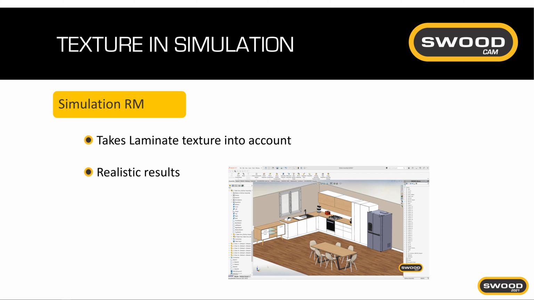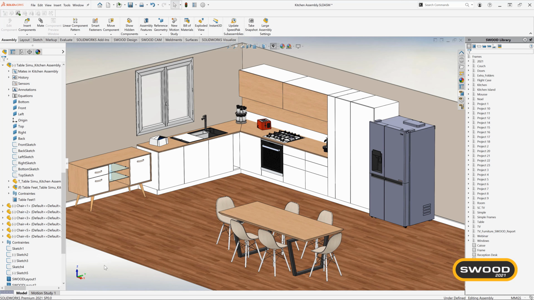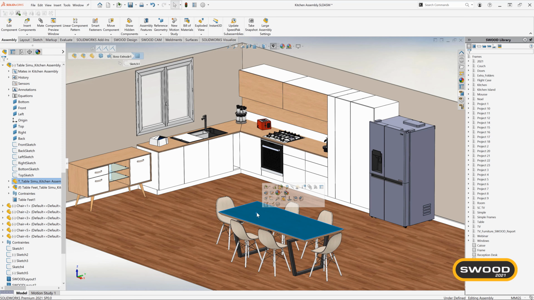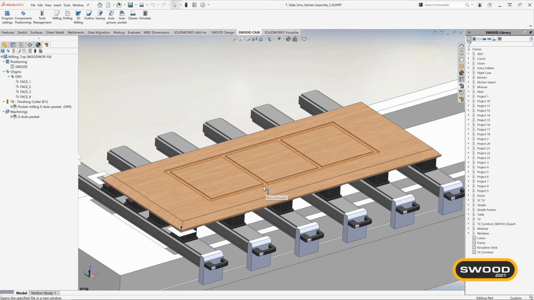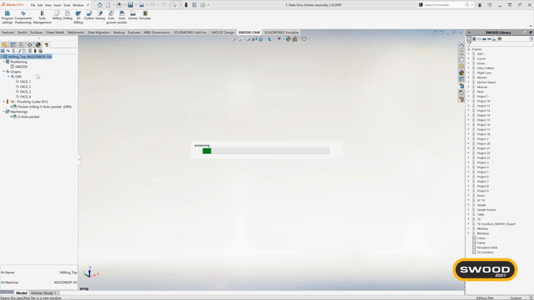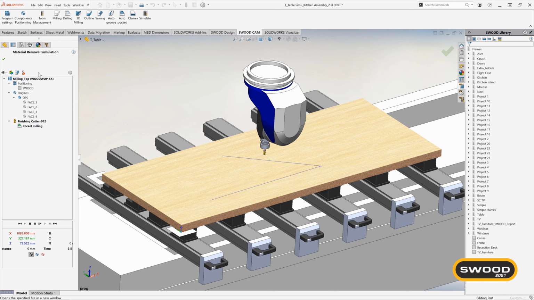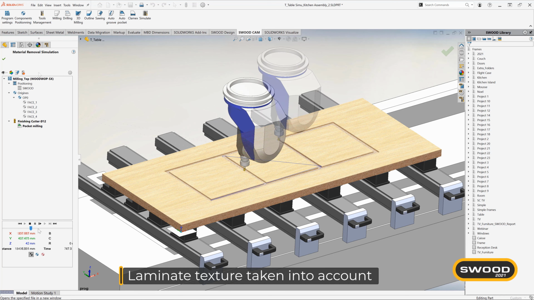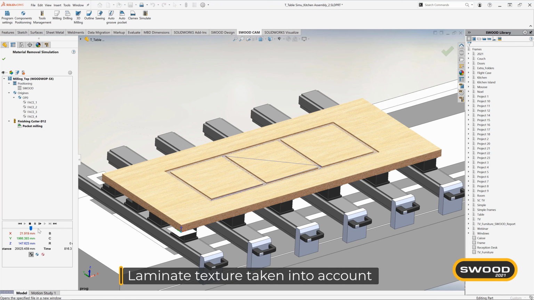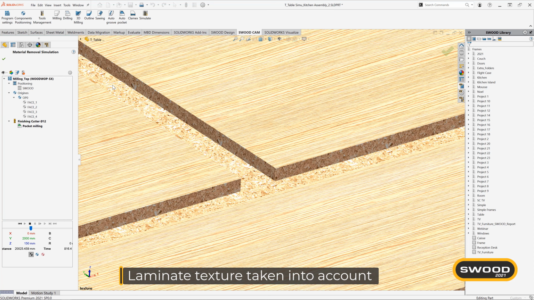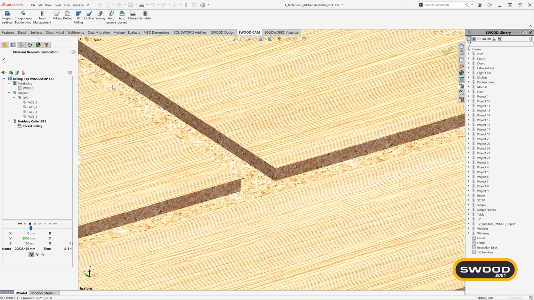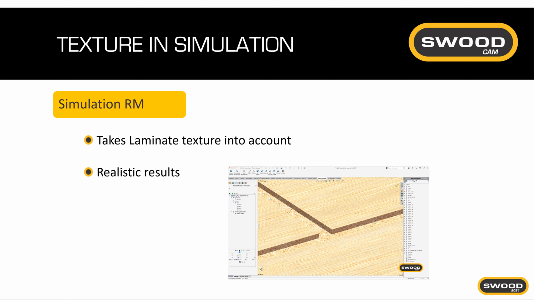So first of all, what we'll be able to see here is that the laminate texture will now be taken into account in the simulation with material removal. Which means that, for instance, in this example, we have this table top panel on which you can see that there is a laminate applied. And so now if I launch my simulation with material removal, you will be able to see that at the end of the simulation, if we zoom in on our panel, we will be able to display the result with the laminates on the panel, which will lead, of course, to more realistic results.